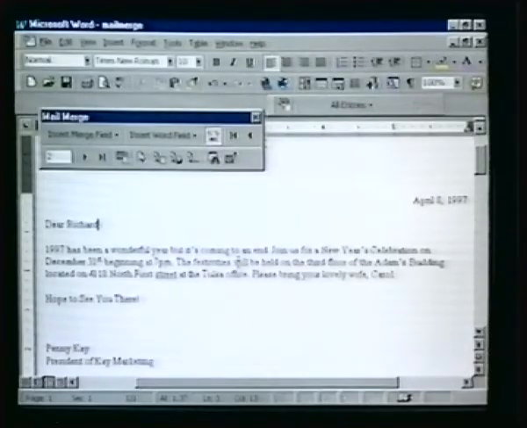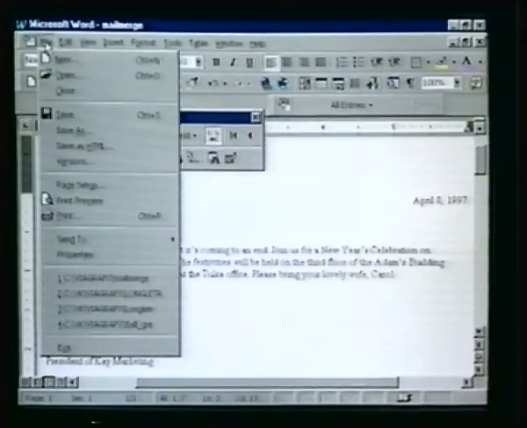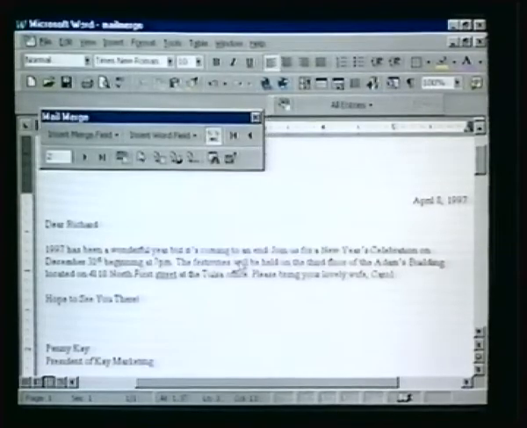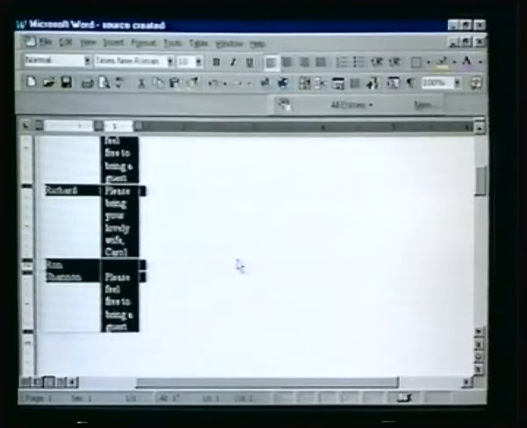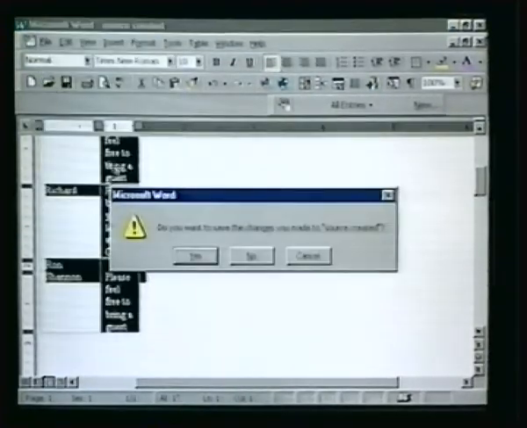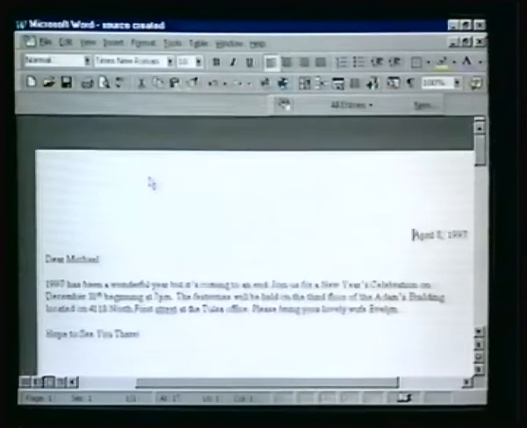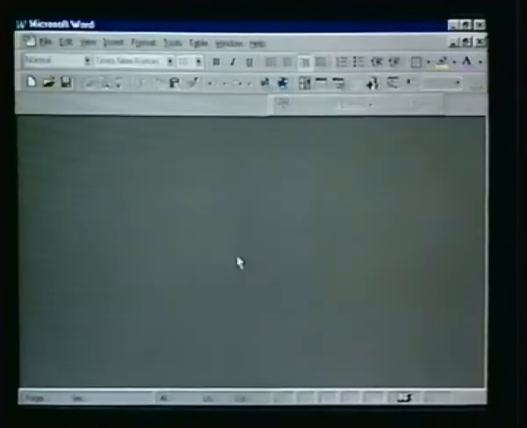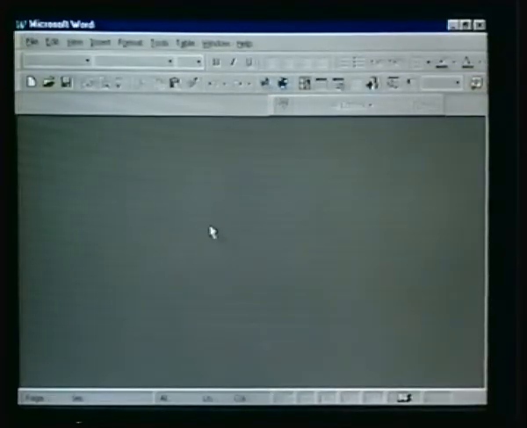First, we close the merged document by opening the File menu and selecting Close. When prompted to save the changes, we answer No. Now we close the form letter by doing the same thing, as well as the data source. Once everything is closed, we click the New button on the toolbar.